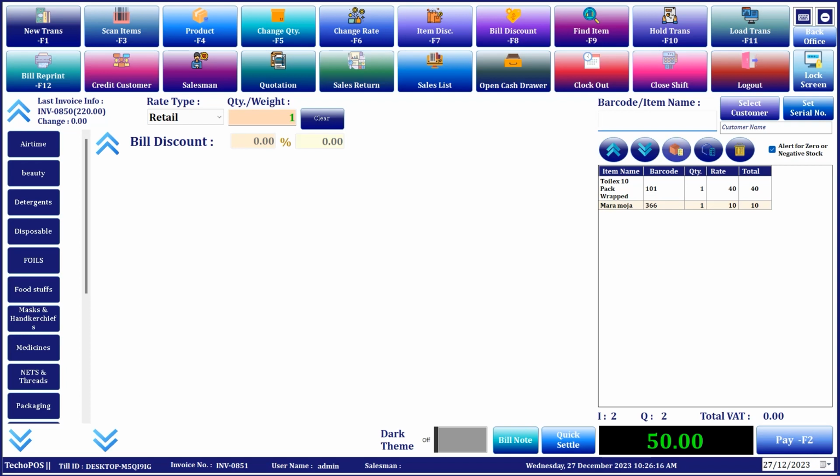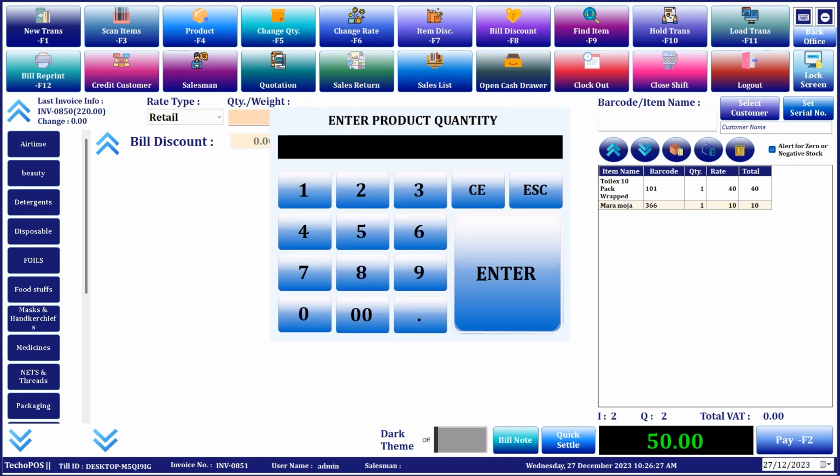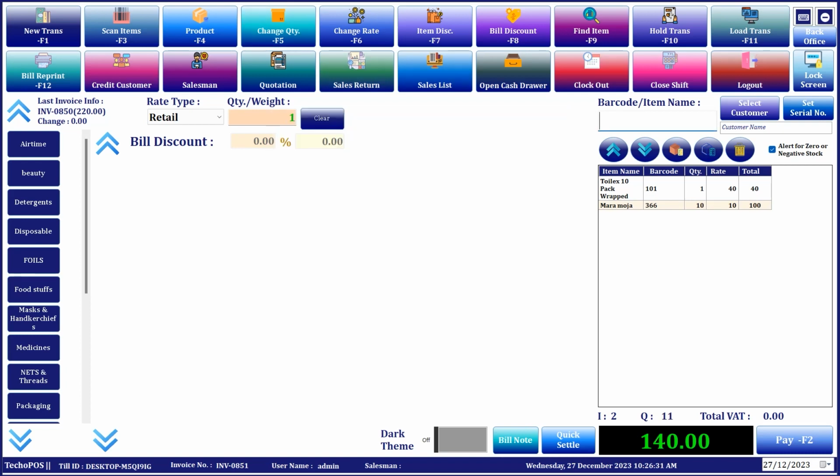I can change the quantity using this button. I can add using this one and minus using this one. You can also come to this change quantity or F5 on the keyboard. You can enter the quantities you want to sell, maybe 10 pieces. The system will auto compute.